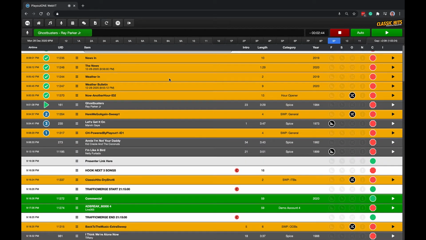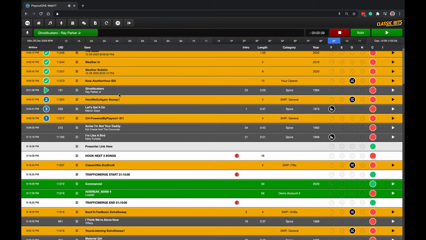Let's take a look at the log now, because that's the next stage. So we've got Ray Parker Jr. on the air here. What happens if we want to put a voice track in after Ray Parker Jr.? Can we do that? The answer is yes, we can. But there's 2 minutes 30 left on Ray Parker. Doesn't matter. As long as we've got quick enough internet, we can do this.